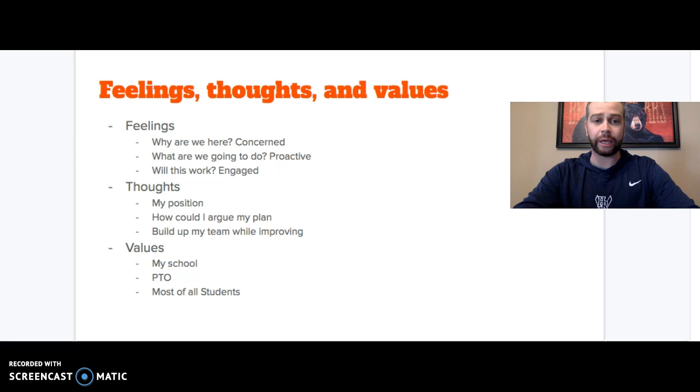How could I argue my plan? So as I was going through and developing my plan of action, just thinking, where could somebody poke holes in this plan, and patching those up as I went. And I also wanted to be able to build up my team while still improving. So that goes into my values. My team consists of my school, the PTO, most of all my students, my teachers are included in that, and my values are to build that group and make people feel important, make people feel successful, while also identifying the fact that there's a problem and there needs to be some adjustments there.